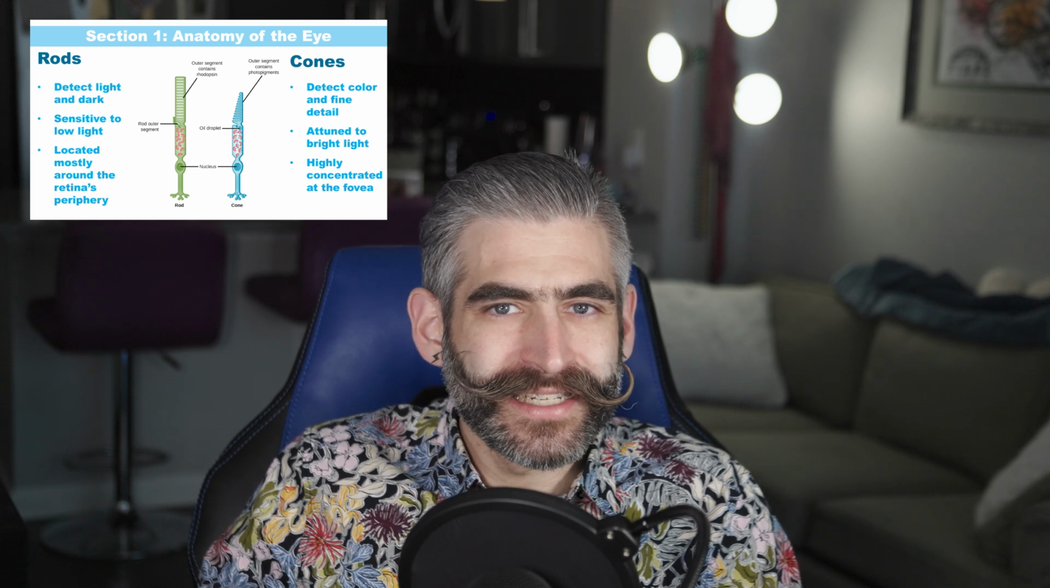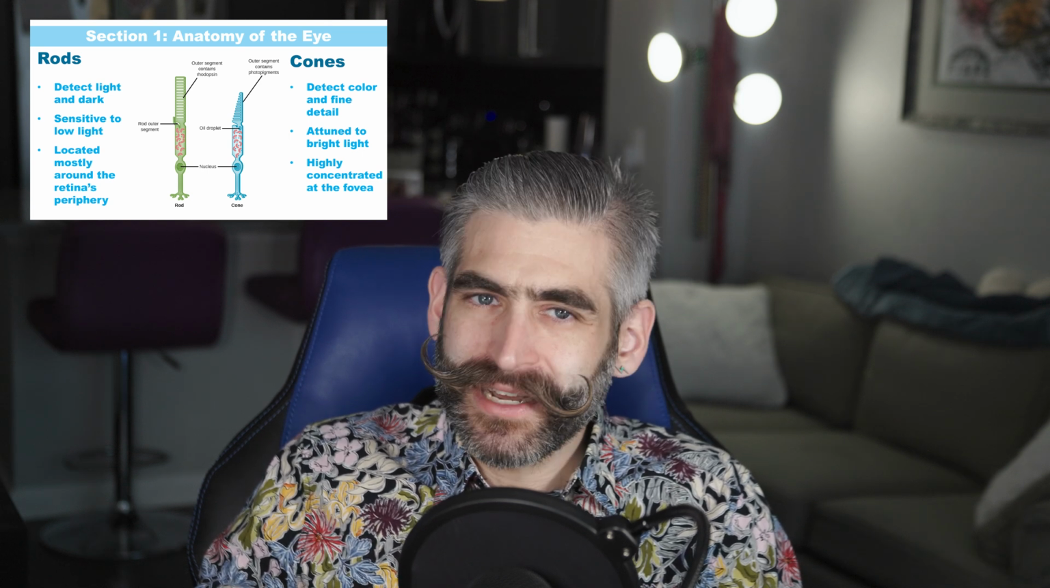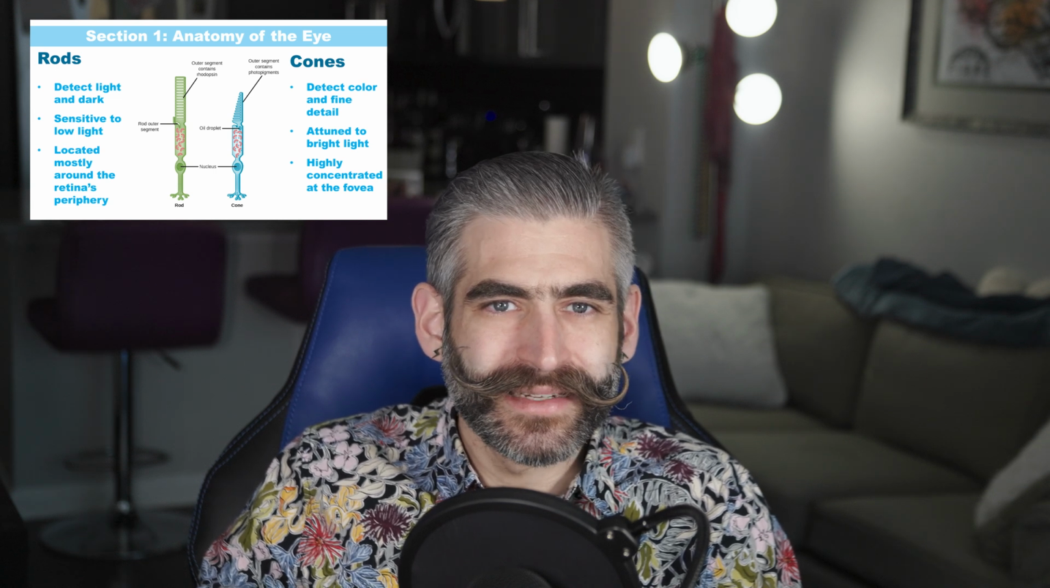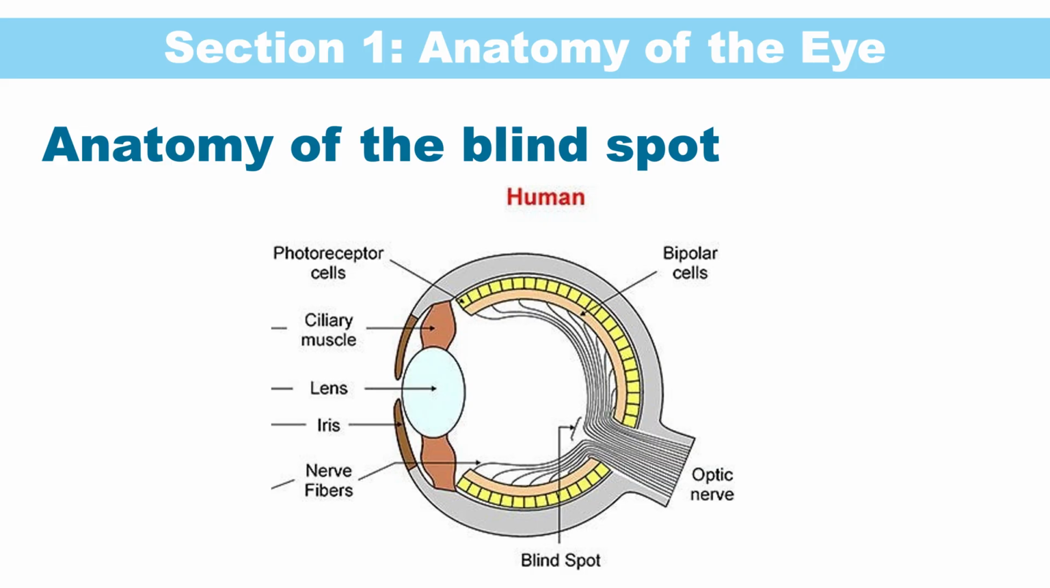Together, rods and cones gather the raw visual data that your brain needs to create an image. But here's the thing, that data is incomplete, and your brain often has to step in to fill in the blanks. This is an example that we discussed in the last lecture in terms of the blind spot. Let's take a look at that blind spot a bit more closely.